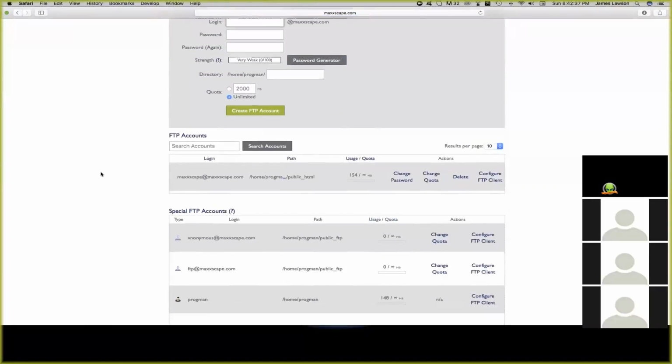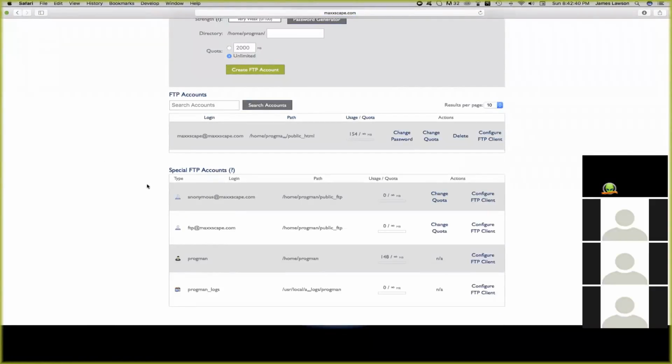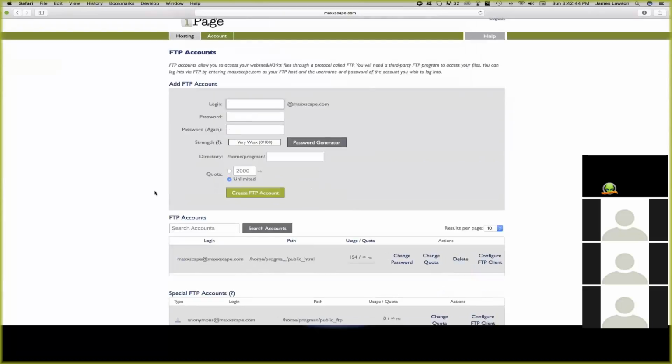Now, you should have some default special FTP accounts that show up here when you set up your system. To create an account, you're just going to put whatever the login is. In this case, I used Maxscape, and it's already defaulted to maxscape.com. Whatever the password is, put the password again, and then where you want it to go would be in the public HTML directory.